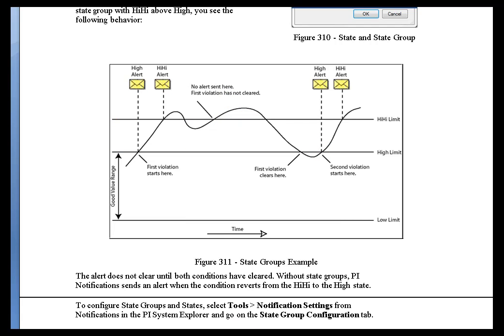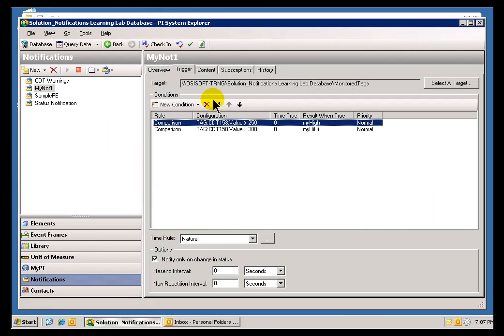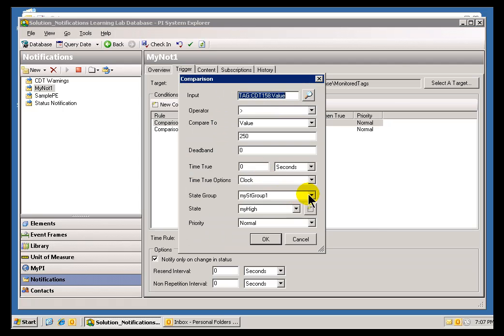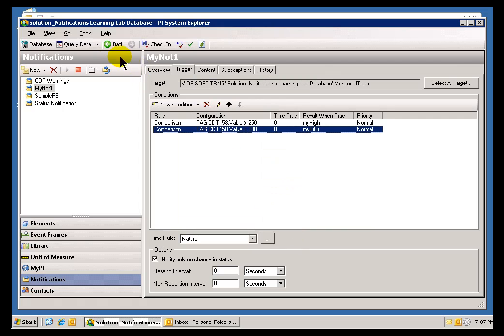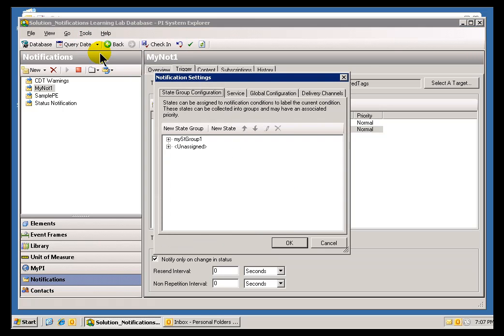Okay, let's take a look at what the configuration looks like and also take a look at some end results. In my sample notification, the My Note 1, I had configured the first condition to take this state called My High. That was the condition greater than 250. Configured the second one to take the state My High. These are both in the state group called My State Group 1. And you configure this under Tools, Notifications, and then go in here to this state group configuration. This is how you would do it.